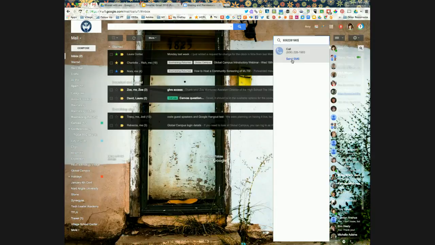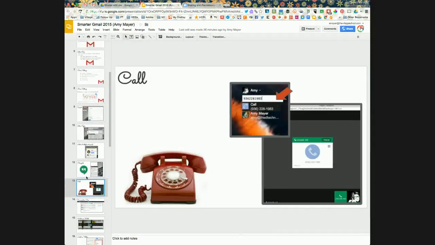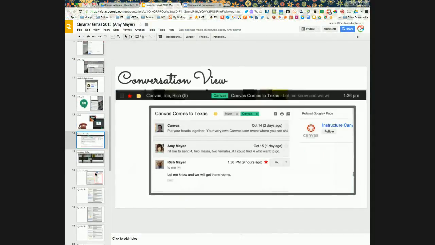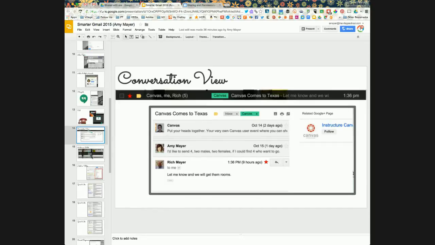I can also send text through here, which I do constantly because it's so much easier than texting on my phone. So I could also click send SMS and that will send a text message right through here so that I can type on my keyboard. Much easier.